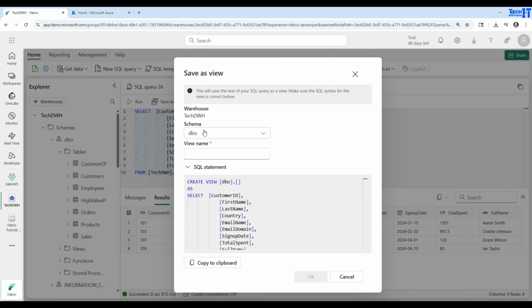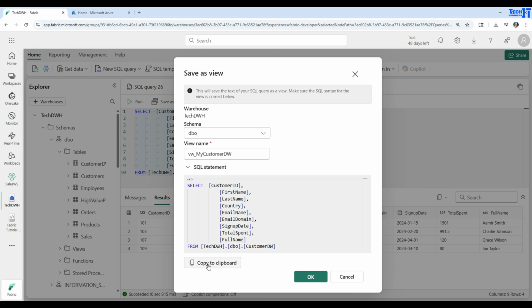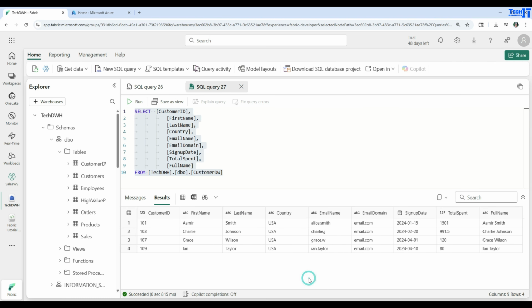Once I do that, it opens this wizard and asks me a few questions. It asks me the schema name in which I would like to create the view. Let's say the dbo schema is fine, and I will call this one VW my customer DW. That's the view name I would like to give. You see right there, it's creating the definition, create view, with dbo as the schema and the name of the view, and then we have a select query here. We can copy to the clipboard and make some changes if we want, or we hit OK, and it's going to go ahead and create the view.